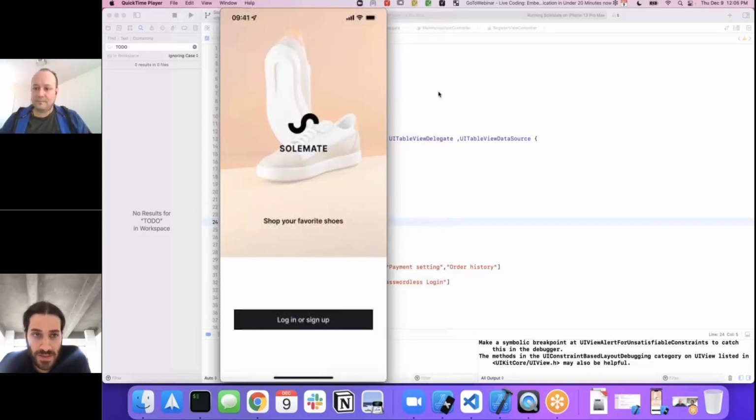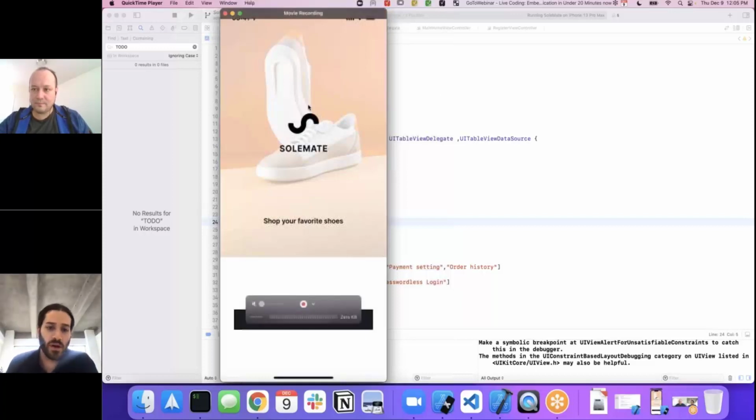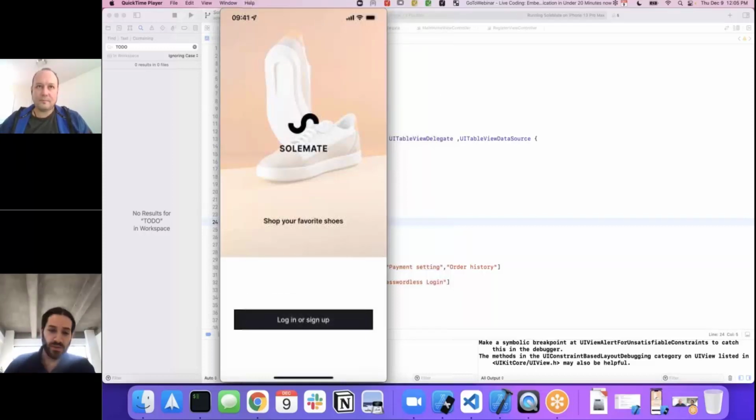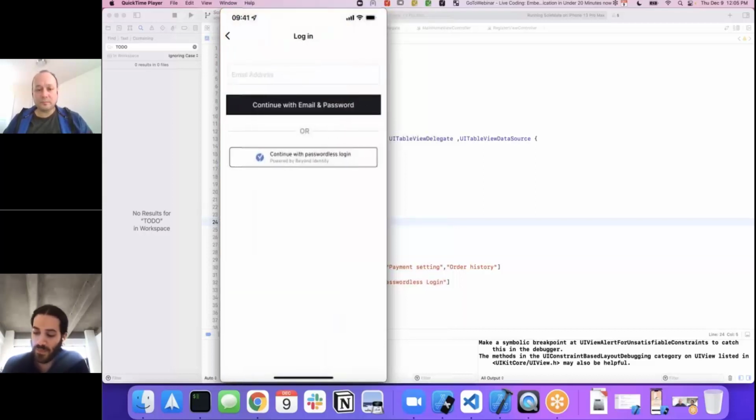And we're going to show you how to do just that using Beyond Identity Secure Customer Solution. So I've got the Soulmate app up here on my screen I'm sharing from my actual device. And the first thing I'm going to do is tap on login or sign up. And that takes us to the screen that shows two different things.